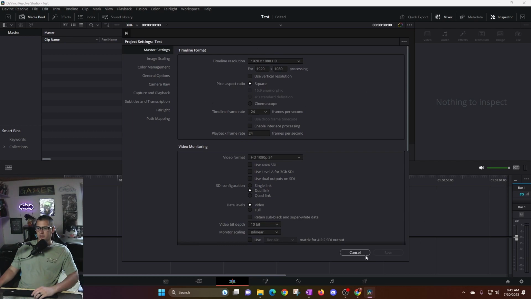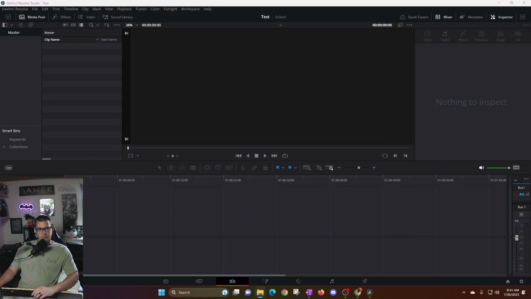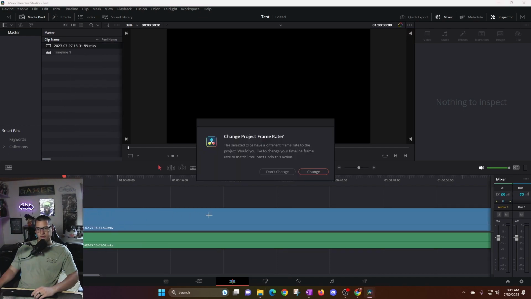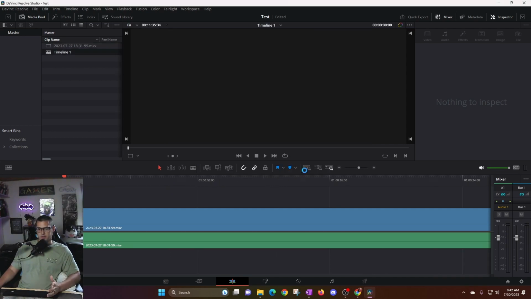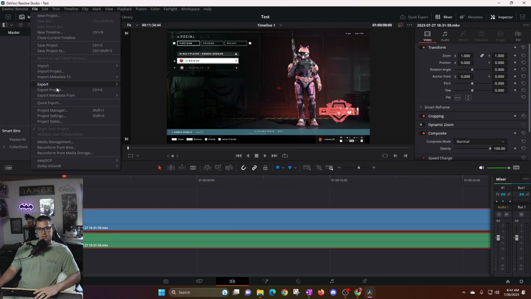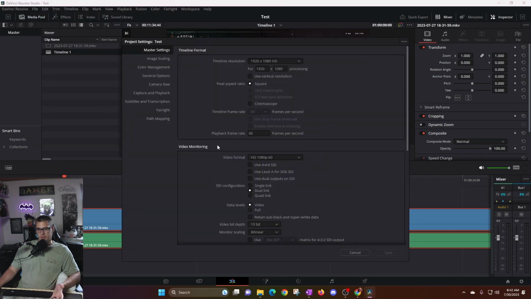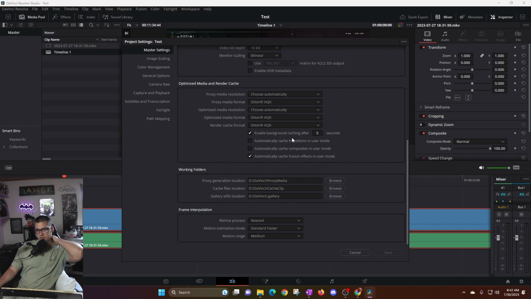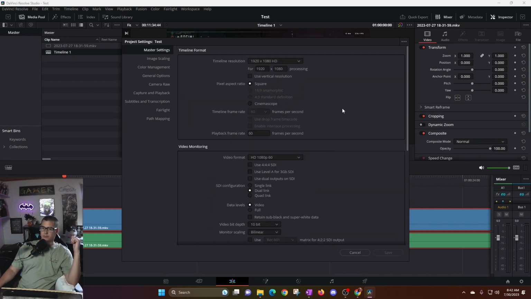I'm not going to change anything right now because I wanted to show something. When you grab a video, you can either drag it into your pool, or you can just drag it right down here. When you drag it in, if it's a different frame rate than what you currently have set, it'll tell you, hey, the clips have different frame rates than the project. You want to change your timeline frame rate, and you can just click change. Then if you go back into your project settings, you'll see that it changed the frame rate to 60. So it'll tell you if your video doesn't align with your project settings, and then you can change it to align with whatever your clip does.